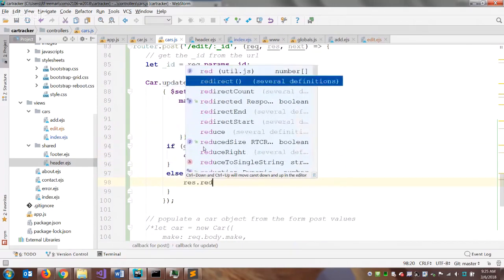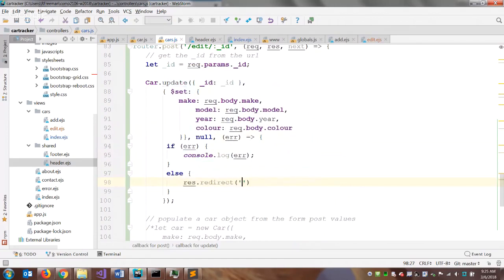We'll try it this way and see. This doesn't work. We may have to try the find and update method.